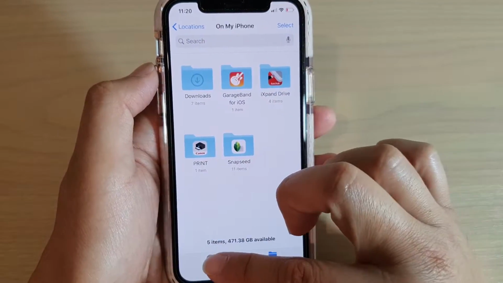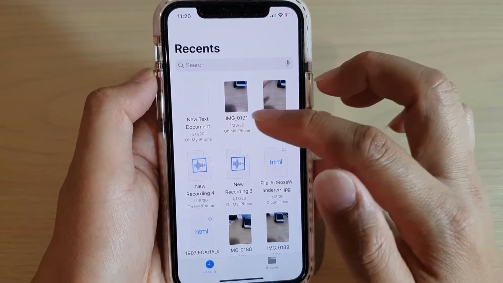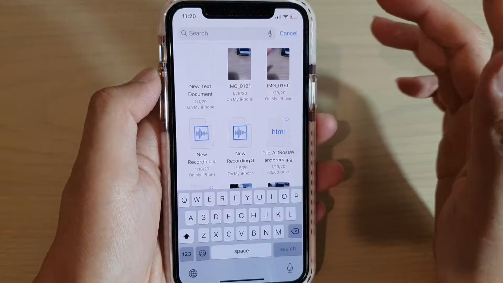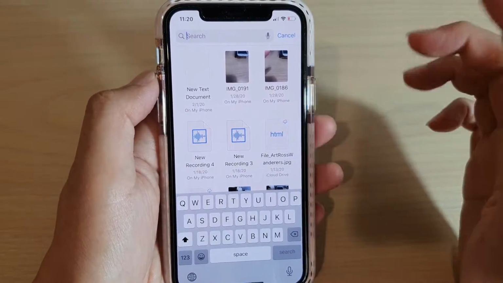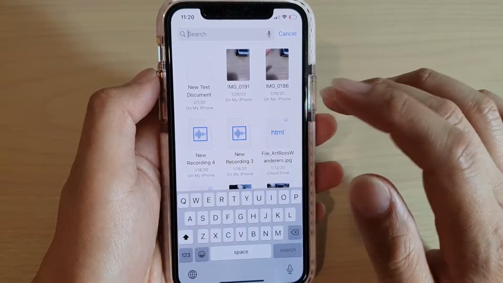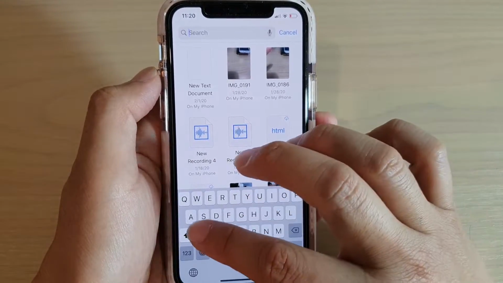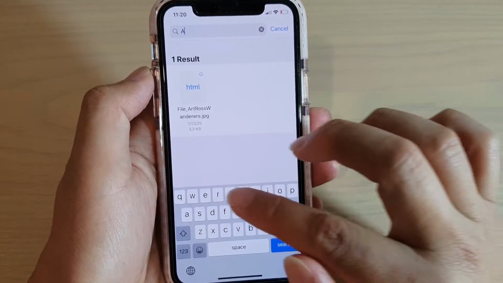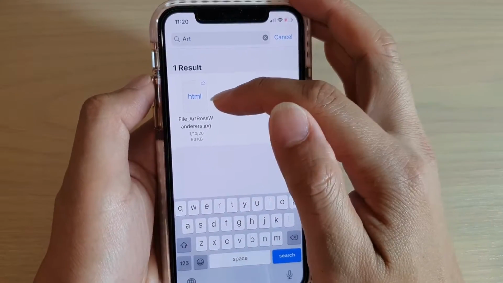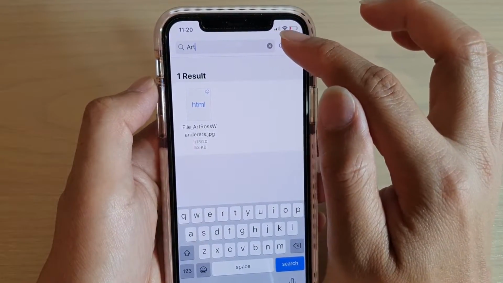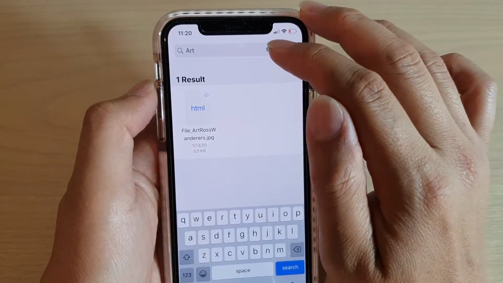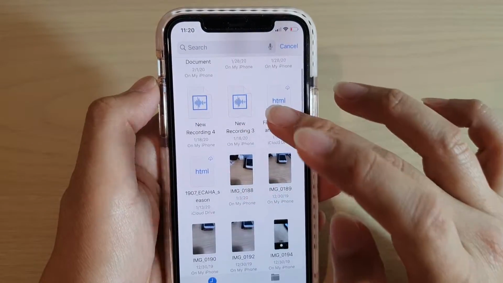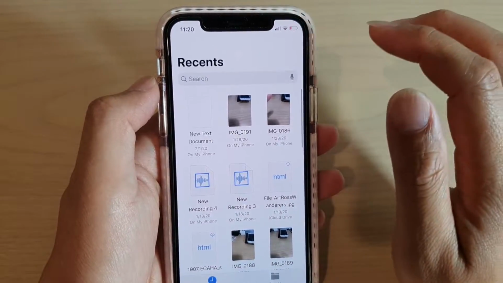And down here, recent, if you tap on that, it will show you all the recent files that you have recently opened. You can also use the search button up here to find files. So let's say if you want to find any files with the name, say, Atros here. So we type in art. And we can see it comes up here. So you can cancel it and then start again, or you can tap on the cross here to start your search again. So you can see here all the files available that has been recently opened.